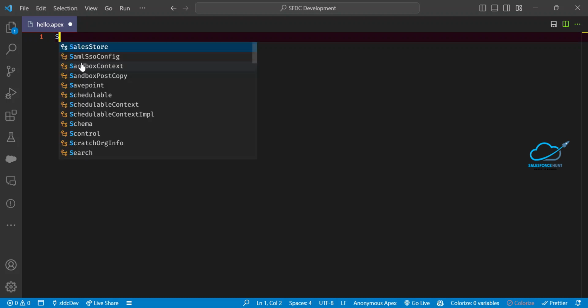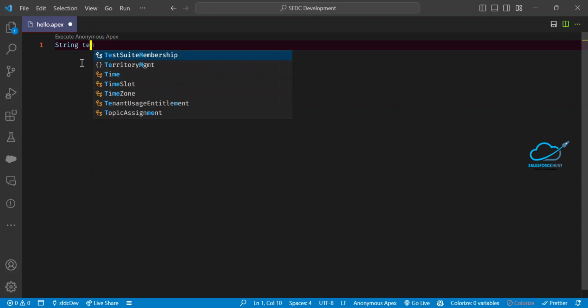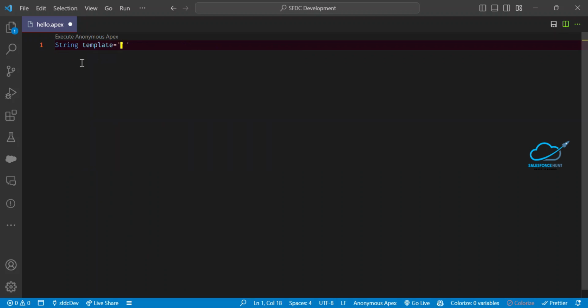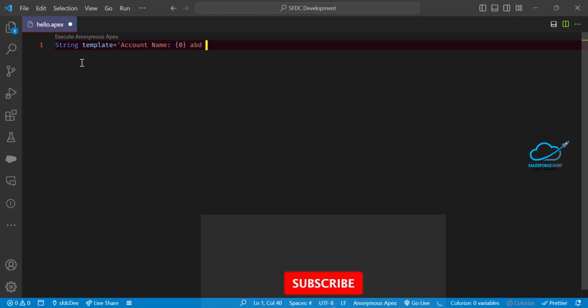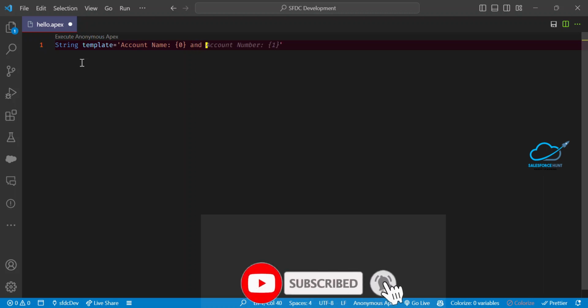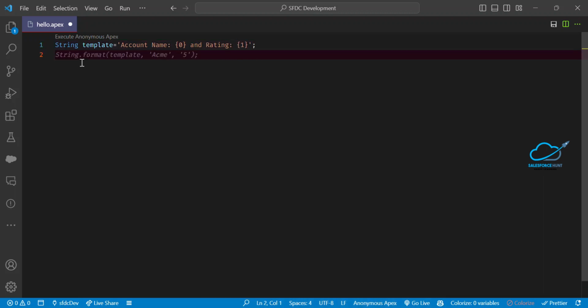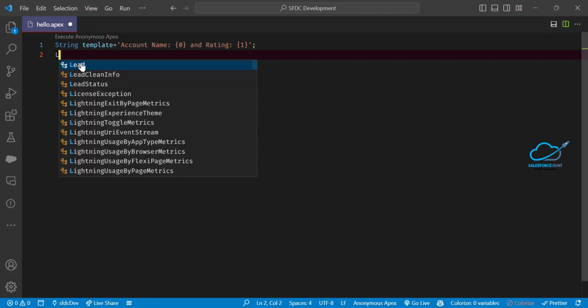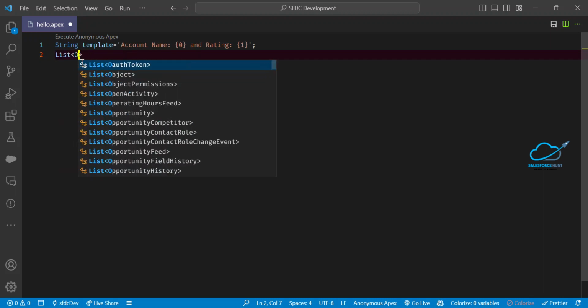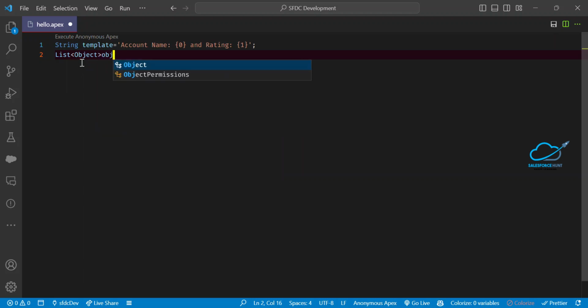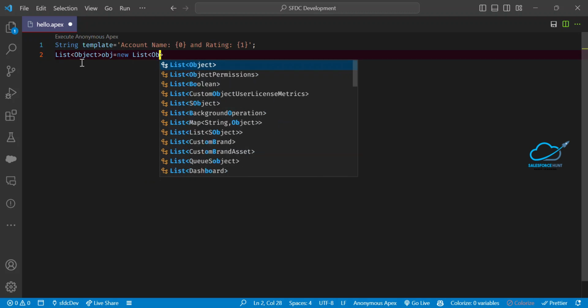Right? So let's say a string template equal to, let's say, 'Account Name' and then placeholder 0, and we have to mention 'Rating' and then 1. After that you have to give a semicolon. Once you've done it, now you have to create one list of Object, obj, equal to new list of Object.